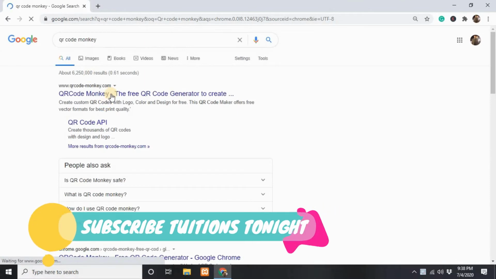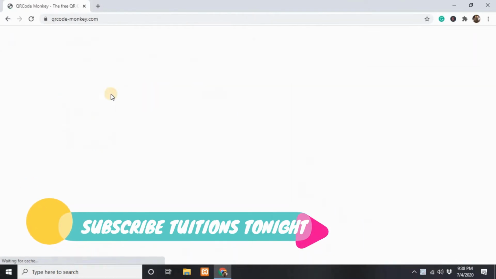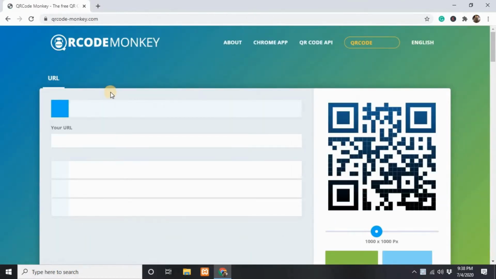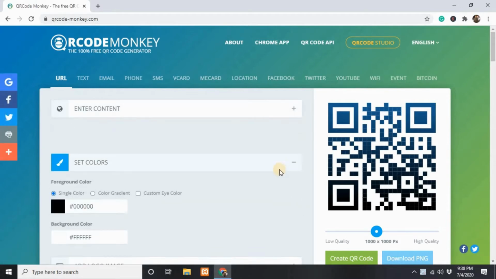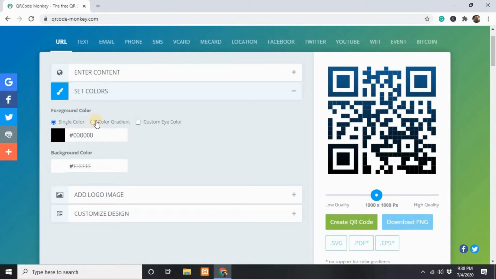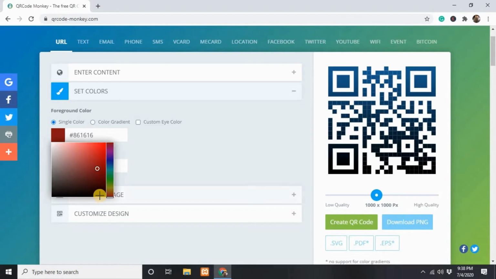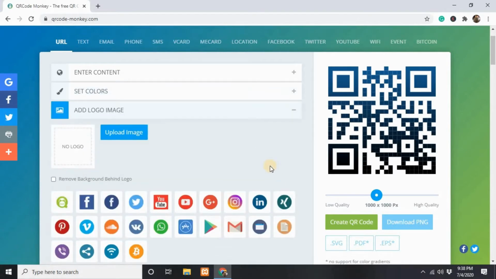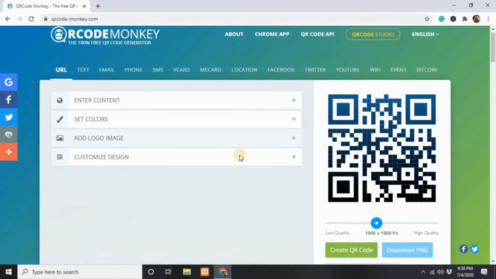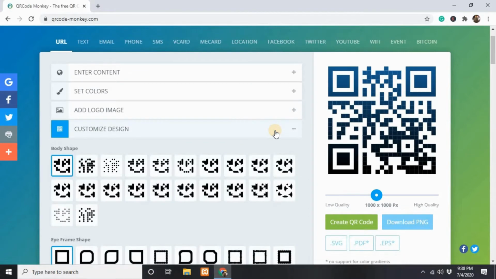The first link will appear, you have to click it, and this is the amazing website, the online tool to create a QR code. So this is the URL where you have to put your URL through which you will be redirected onto the website that you want. This is the color changer, the color of the QR will be changed through this option. The second is add logo image. The image will be placed in between the QR code. And this is the customized design.